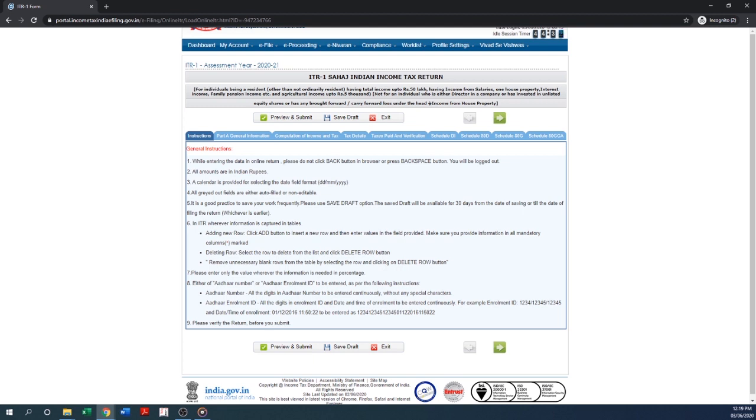So friends, it will be applicable for an individual who is a resident, and if your income is up to rupees 50 lakhs. Then if you are getting salary income or if you have one house property, or income from other sources like interest income, family pension income, and agriculture income, that is also only up to rupees 5,000. If you have more than 5,000, then you are not eligible for this ITR. And if you are a director or if you have invested in any unlisted share, then also you are not eligible for this ITR.